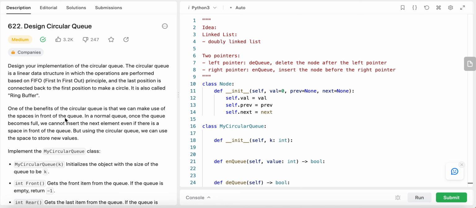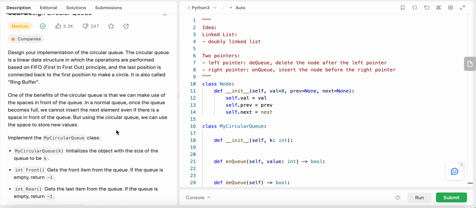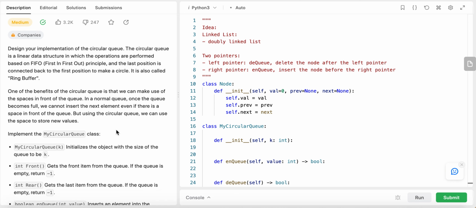One of the benefits of the circular queue is that we can make use of the spaces in front of the queue. In a normal queue, once the queue becomes full, we cannot insert the next element even if there is a space in the front of the queue. But using circular queue, we can use the space to store new values.